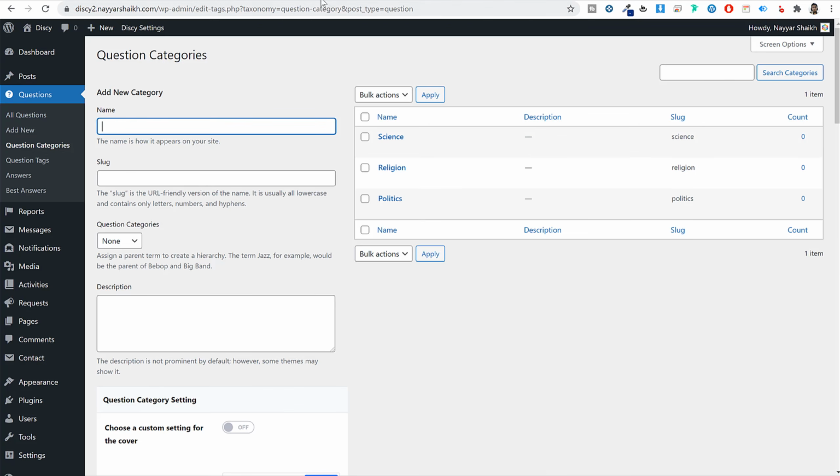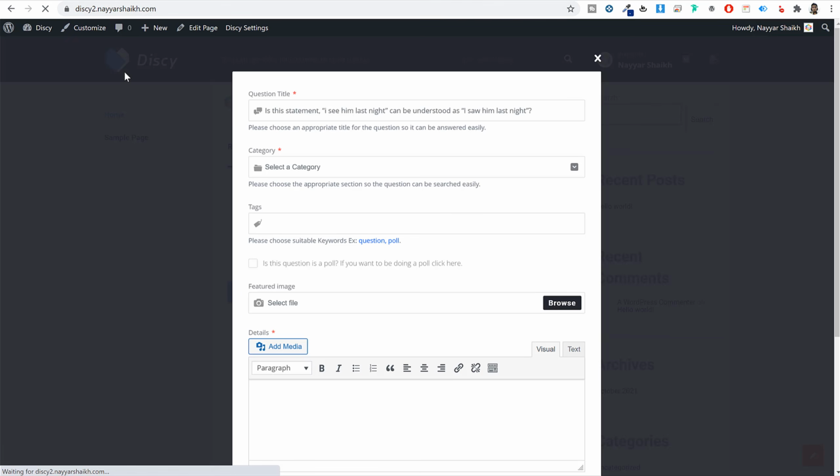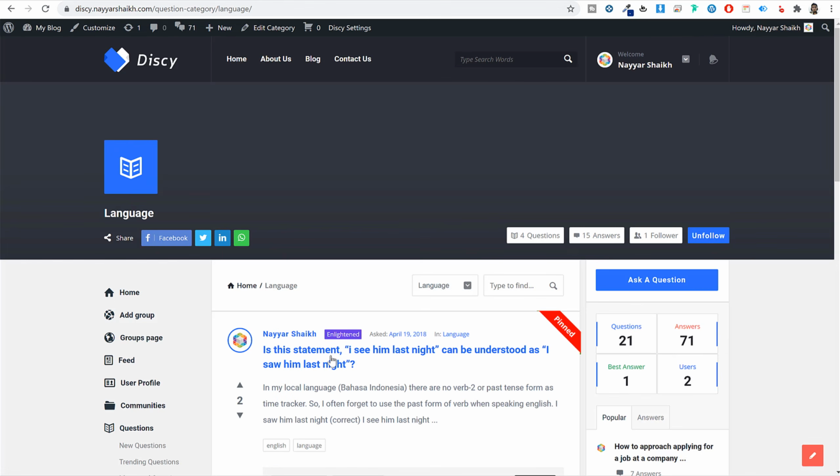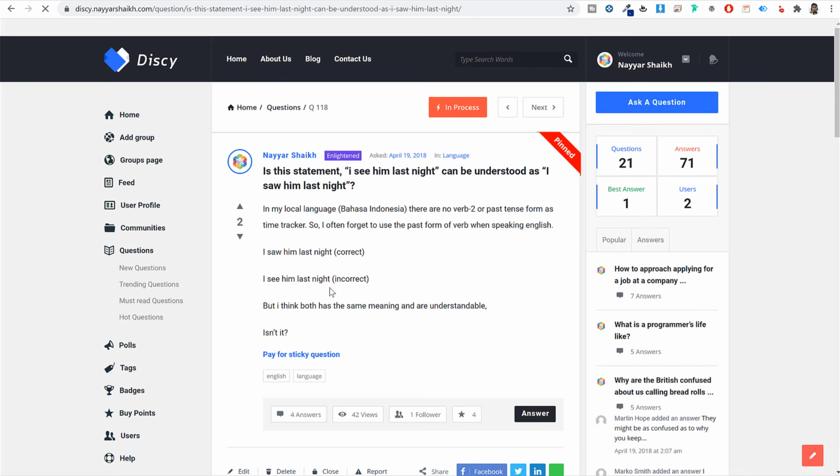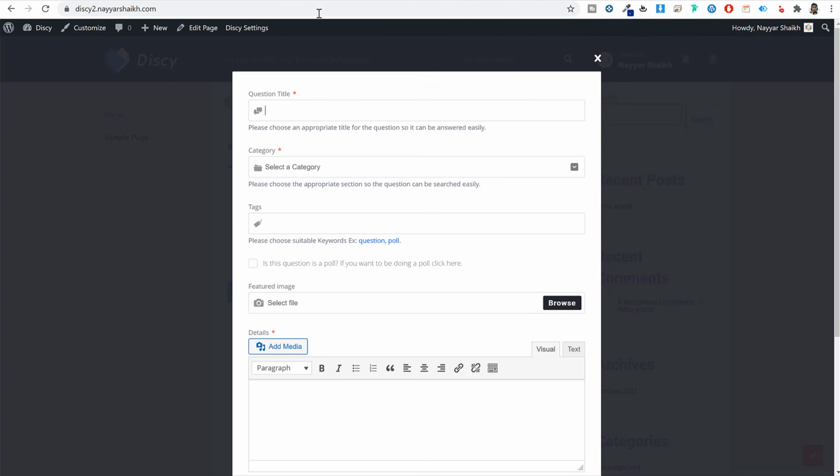Let me cut all these things. Again, if I come back to this website and refresh it, let's try it again. If I click on this, now as you can see under categories, we have these options. So again, this is my question. Maybe I'll copy this question. This is my title. Copy the title, then after that we'll select some category.